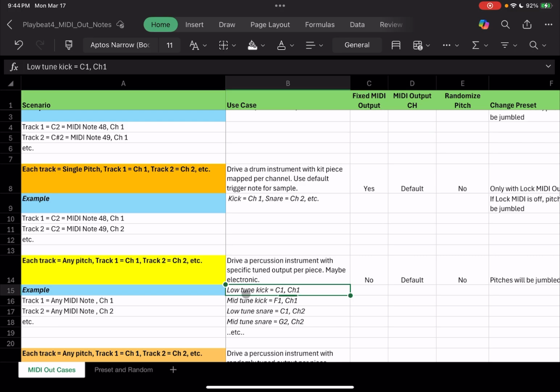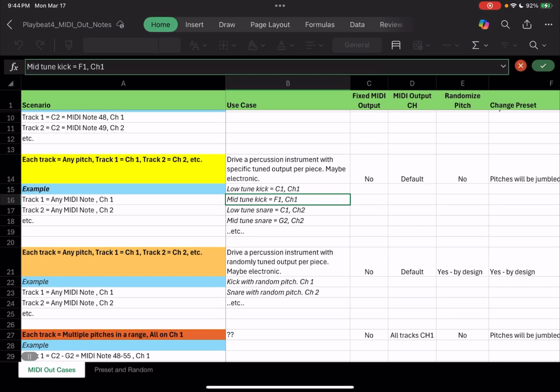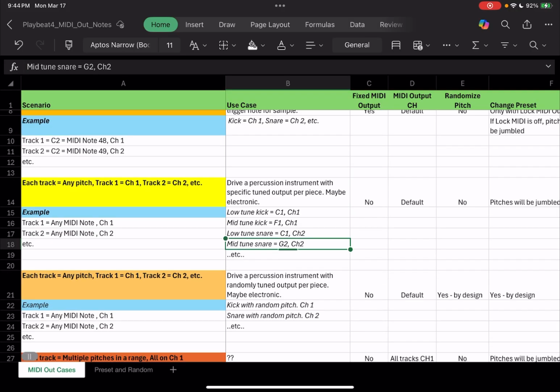So we could have a low tune kick, a mid tune kick, a low tune snare, a mid tune snare, any kind of instrument that we want on the other end. But it's going to give us the flexibility to not only trigger it, but determine the pitch that's going to be sent on that instrument.